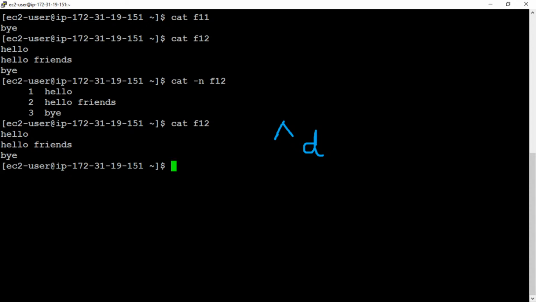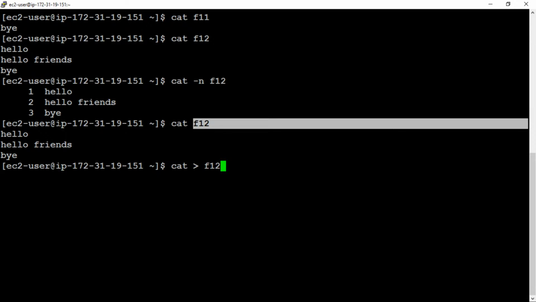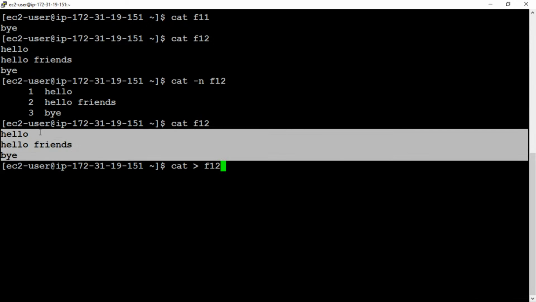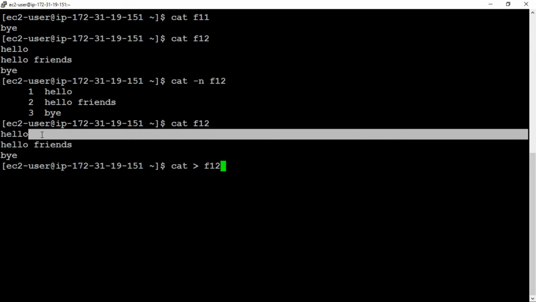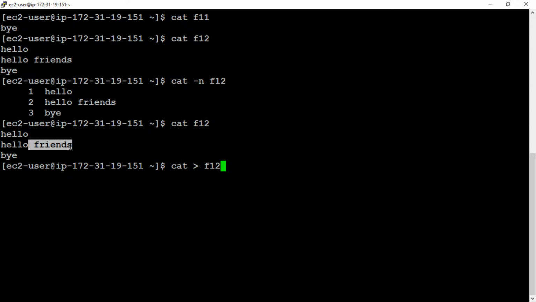So the cat command is suitable for creating small files because the problem with cat is this. Now this F12 file has got this content and I would like to edit it. I would like to add some content on the first line. I would like to remove something from the second line. That is not possible with cat.